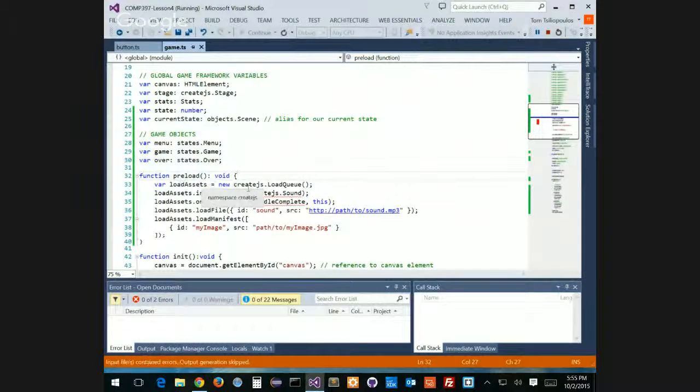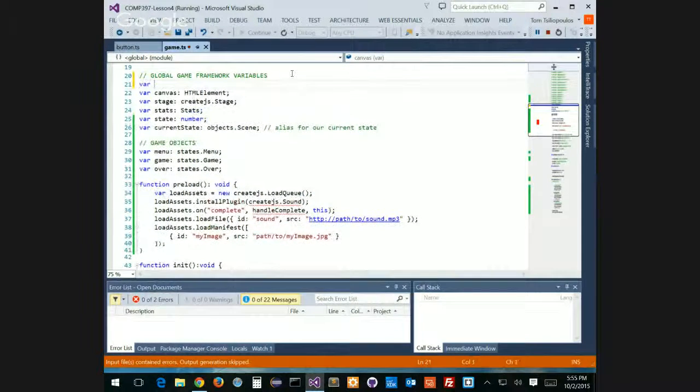So var load assets is equal to a new load queue. I don't want this. This is bad. I want to make my assets a global game framework variable, right? My load assets. Okay, so I'm going to do that up here. So I'm going to say before my canvas and before my stage, I'm going to create, before there was light, right? There was darkness. Var, I'm going to say load assets, right?